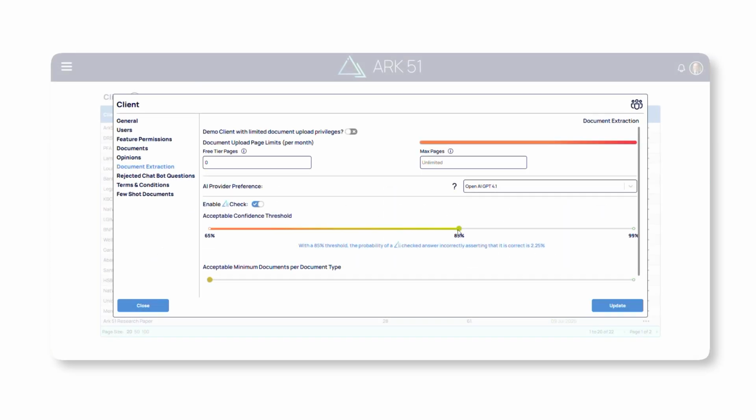Before we begin, we can set some benchmarks for our data extraction. The first one is the acceptable confidence threshold, which lets you set the level of accuracy that you're happy with. In this example, we're going to set this at 98%, so you'll only be shown fields where Arc51 is less than 98% confident that it has retrieved a correct answer.